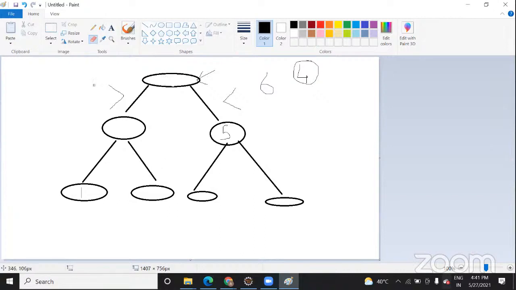So why will 4 go there? Because it is less than 6. Because it is less than 6, so 4 will come here, right? And 5 will come here. Okay, 5 will come here, 6 will come here, 4 will come here, and 3 will come here.